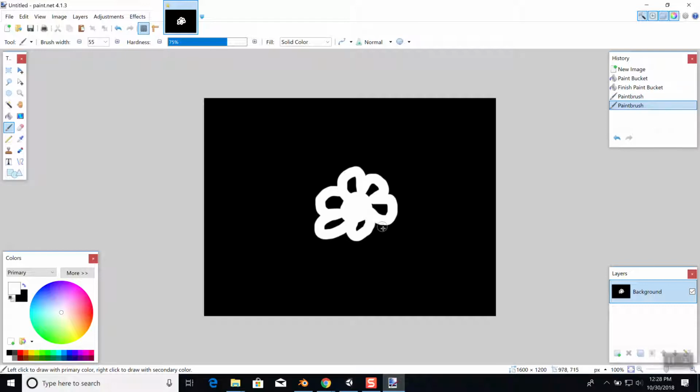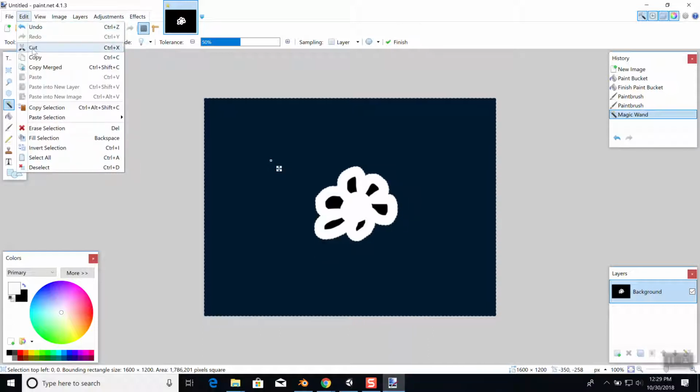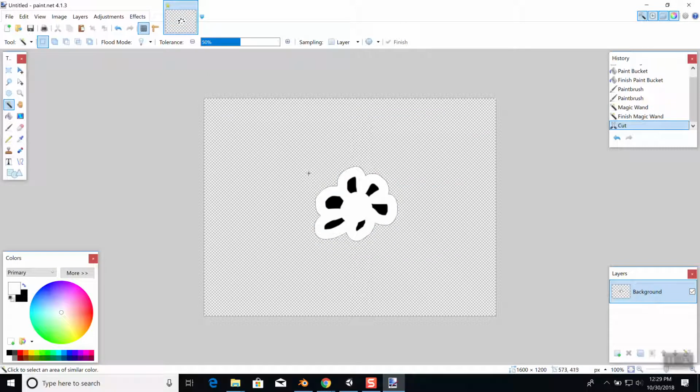A little bit better than what I did before. Now I'm going to click the magic wand here. That's that one there. And if I choose the black here, it'll choose this out here. And now if I do an edit and there's a cut, Control X, then I'll get rid of that. I still got the black here.